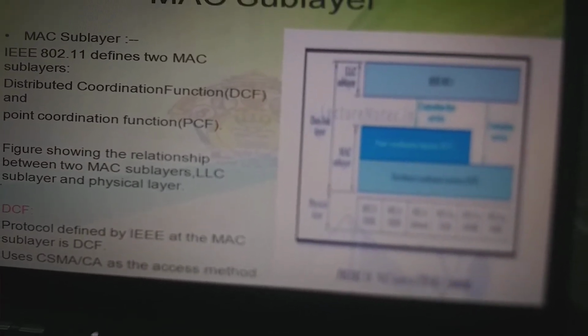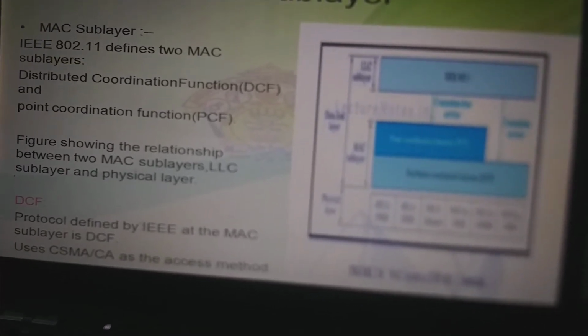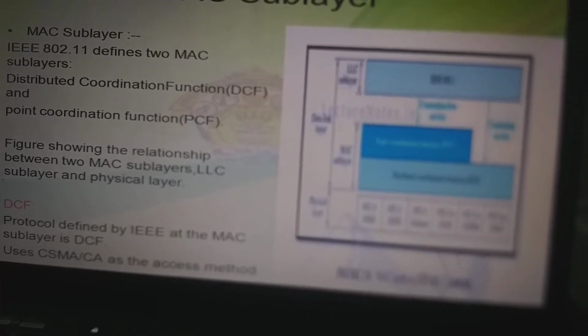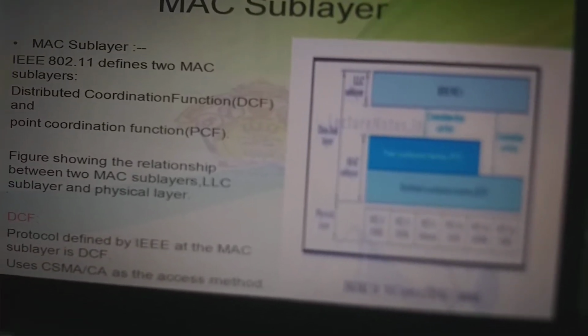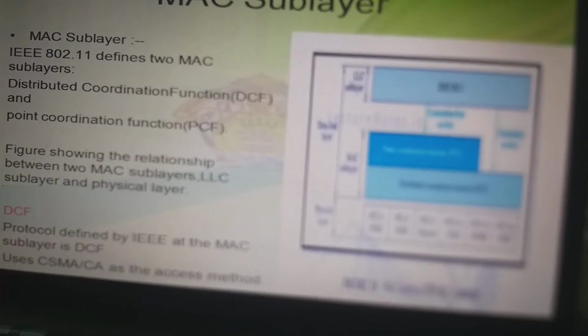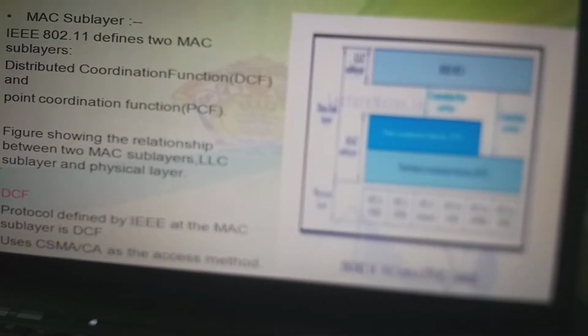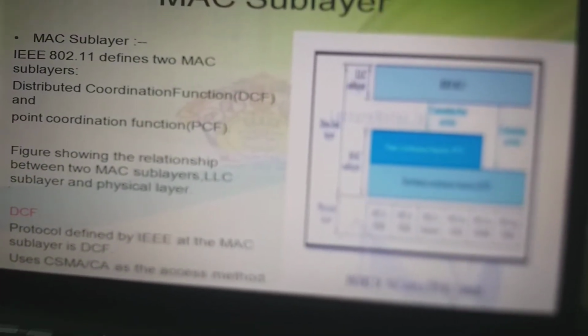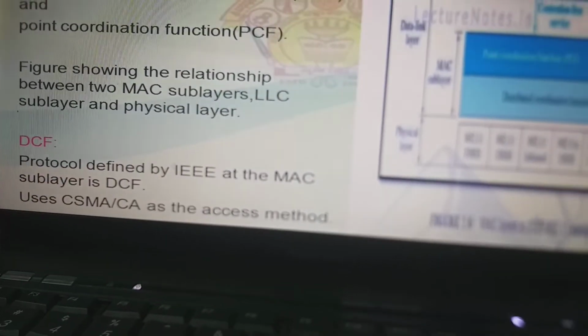The MAC sublayer: IEEE 802.11 defines two MAC sublayers. One is the distributed coordination function and another is the point coordination function. This is a figure that shows the relationship between the two MAC sublayers, the LLC sublayer and the physical layer. Now we will see what is this distributed coordination function, DCF. The protocol defined by IEEE at the MAC sublayer is DCF. This DCF uses CSMA/CA as an access method.